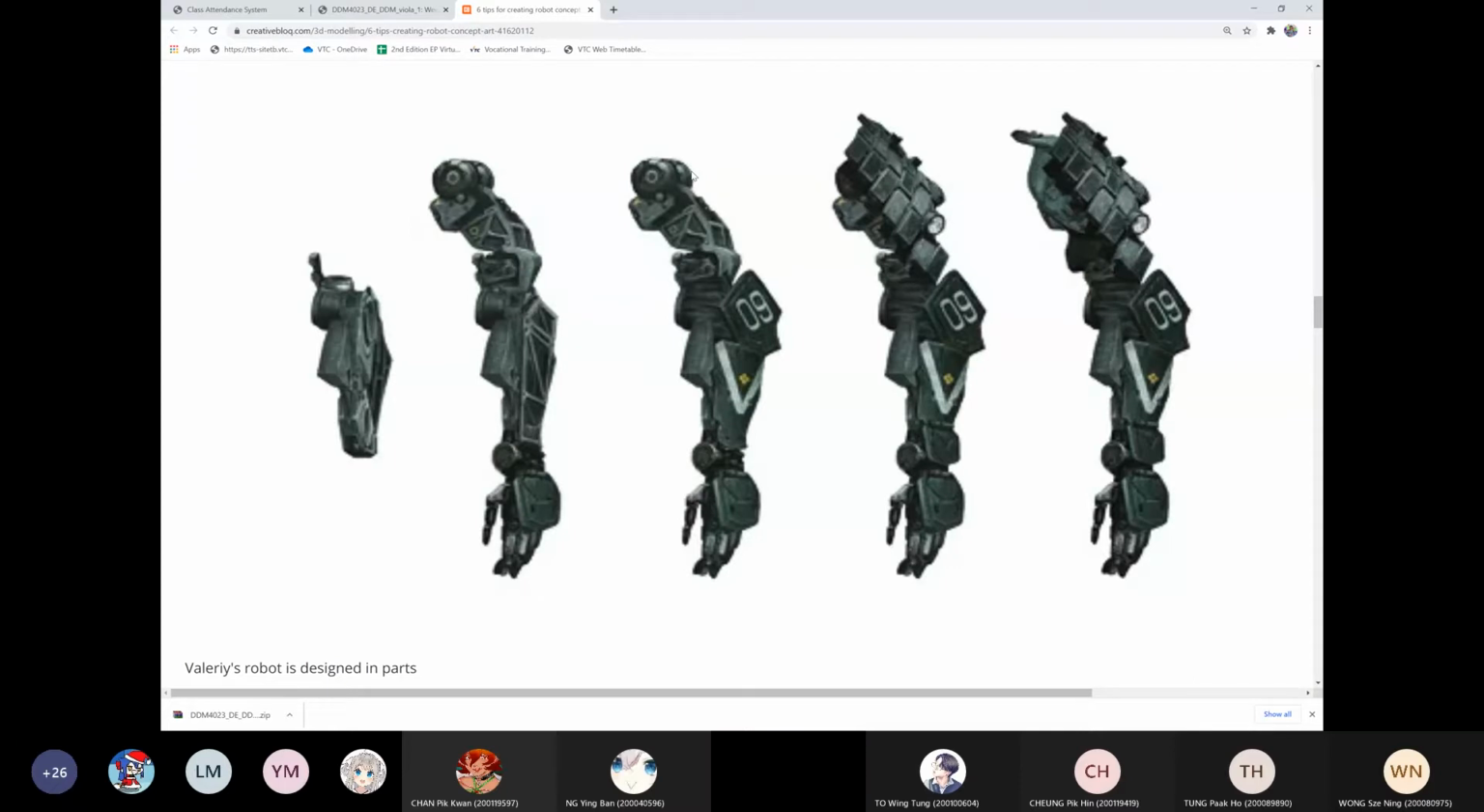Why do we need to think this carefully? Because you have to understand that you're learning about animation, which means that once you design your character, it will probably be put into an animation.